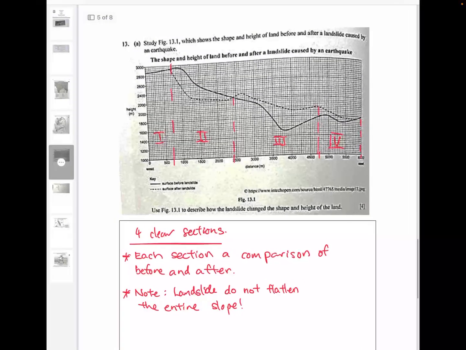Okay, now coming to the fifth one. In this particular one here, 13.1, this is actually two slope profiles that have been drawn before and after the landslide. So before is the solid black line. You can see that there are two very steep cliff faces. One at about between 750 to about 2,500 meters towards the east, and another one further down.